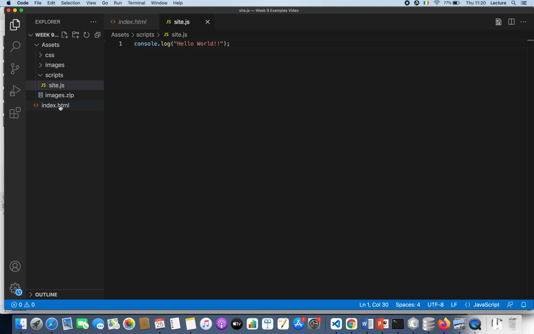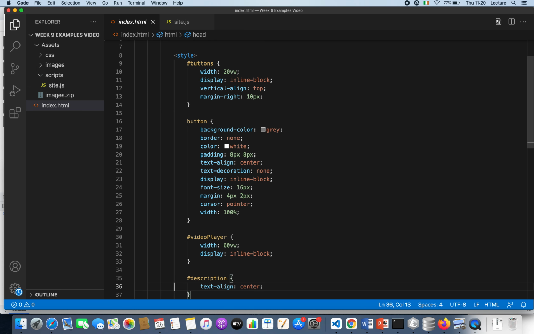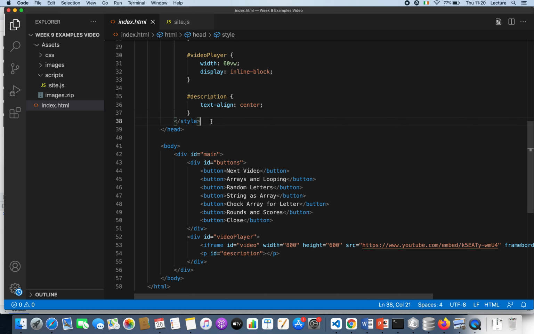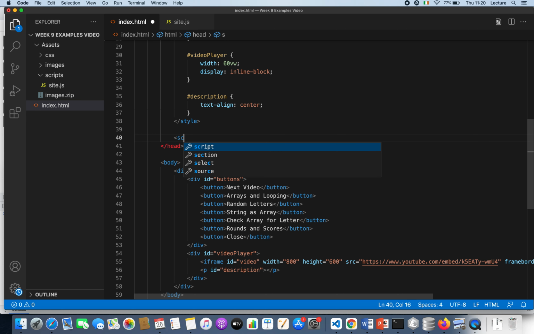Now I need to tell my web page how to find the JavaScript. So I'm going to come right down here after style and say script. So when I was doing CSS, I did link href and picked out the CSS file. When it's JavaScript, it's script and src. So I'm going to go into assets, scripts, JavaScript. Perfect. There we go. So it's on the page. Let's save that.